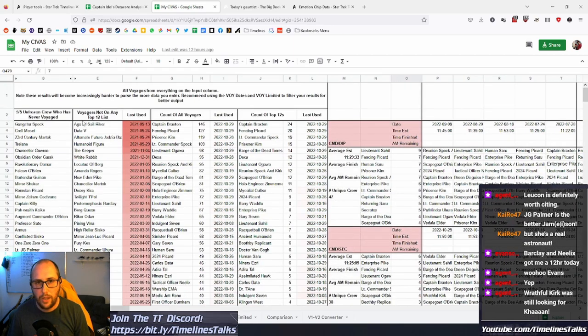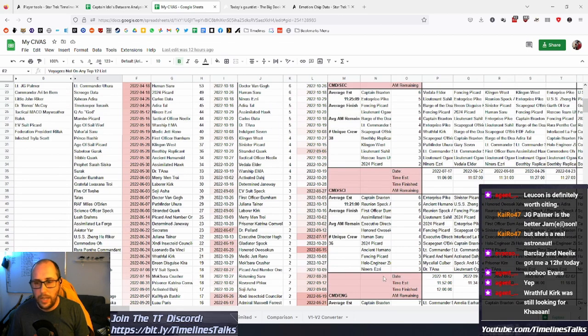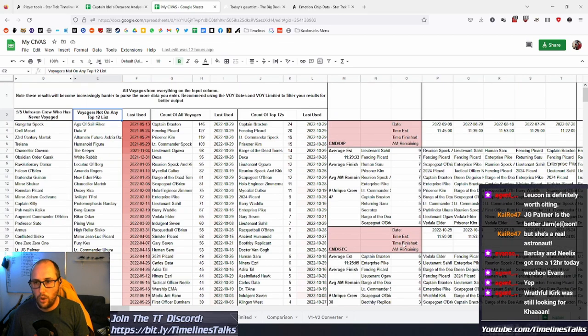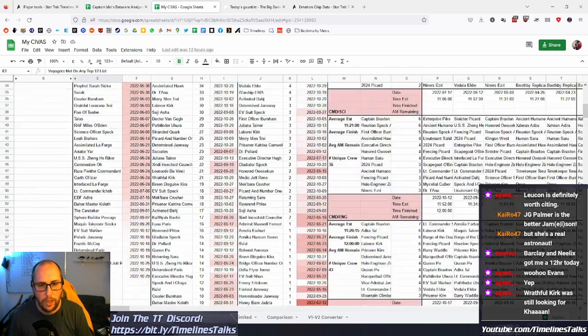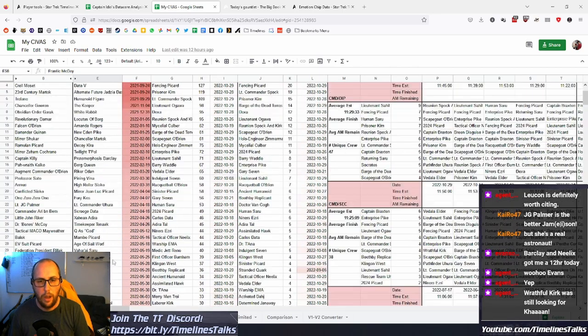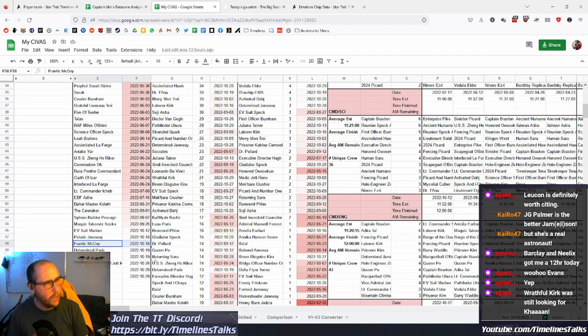So when we come back here to Voyagers not on any top 12 list, this means they are not in any of these skill combinations in the top ranks, in the top 12 at all. So I can see the Age of Sail Riker is not there. Now, one thing I'm going to do in a future version is tweak this to unfrozen, because at the moment this counts frozen crew, which obviously they're not there. But yeah, so I can see Frantic McCoy. Frantic McCoy, my god, I just got him.